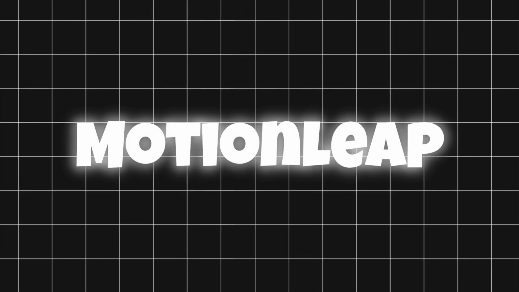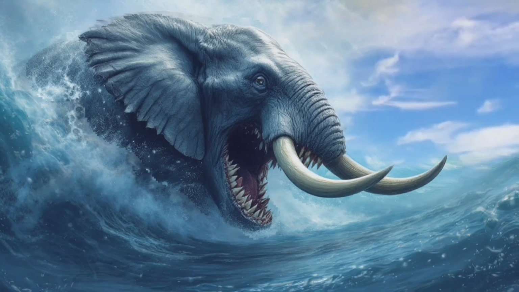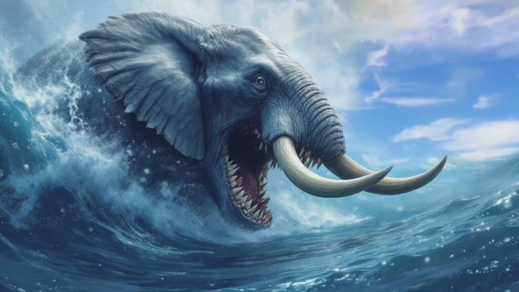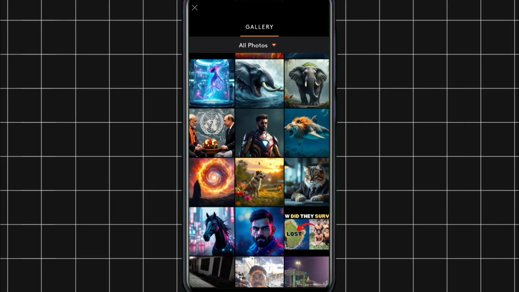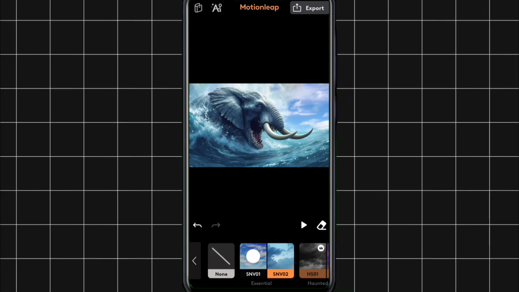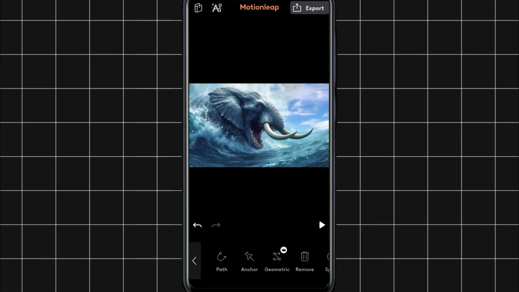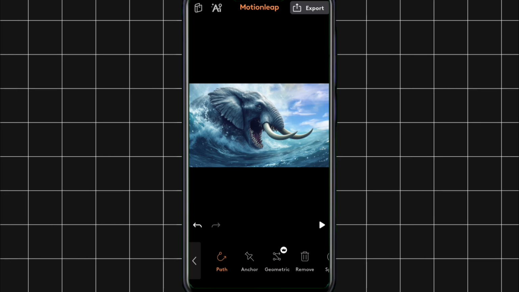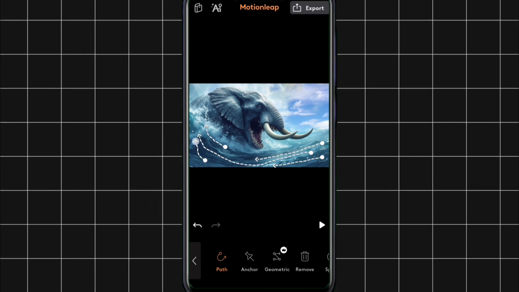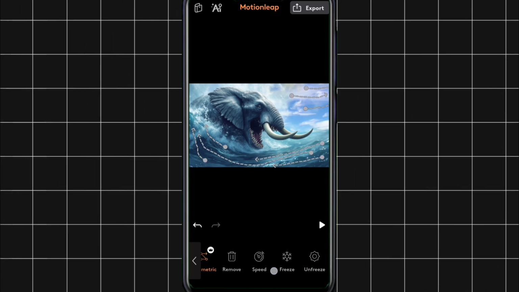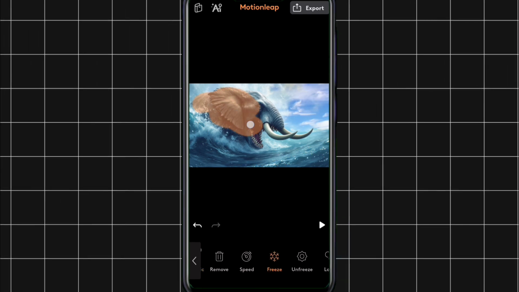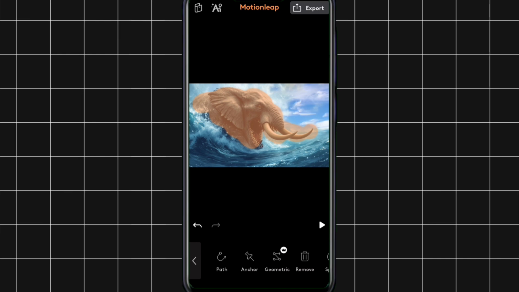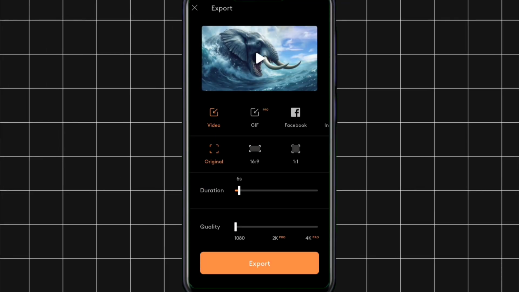Number 10, Motionleap. Friends, you can animate your image using Motionleap just as its name suggests. Let's do it together. First, upload an image by clicking on New Creation. Then, click on Sky and choose the sky. After that, click on Animate. Once that's done, by clicking on the path, you can establish the direction of the motion just like this. Afterward, finally, we will click on Freeze and select our main subject, ensuring the motion is mapped onto it. You can then watch our video by clicking on the play icon. Following this, by clicking on export, we will proceed to export our video like this.